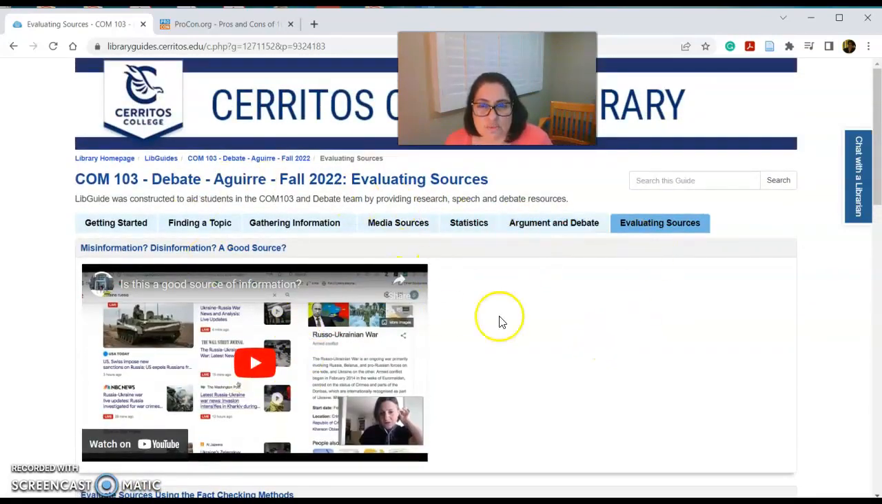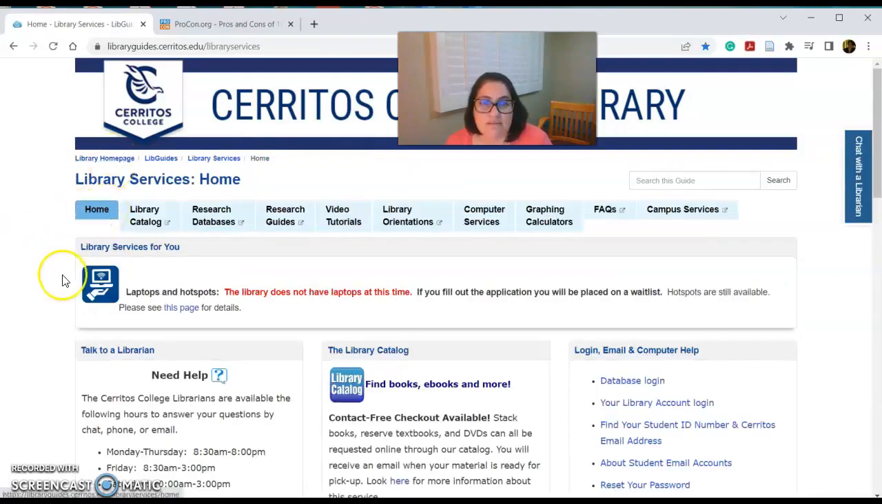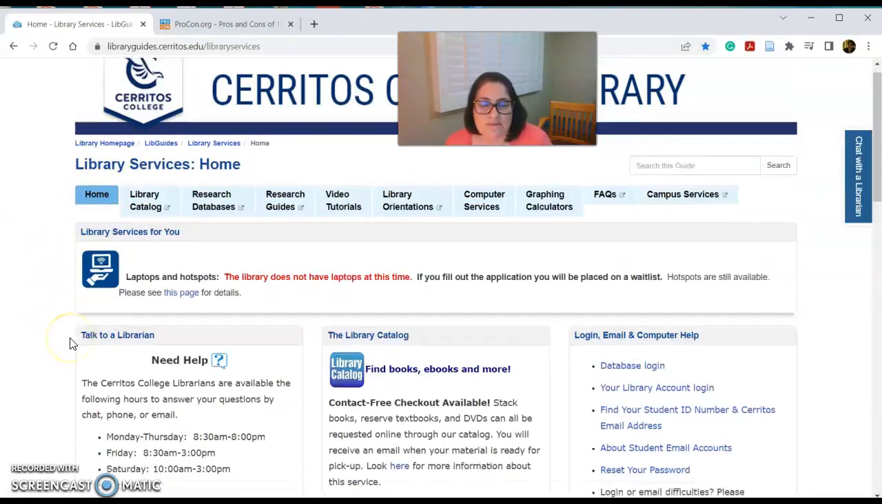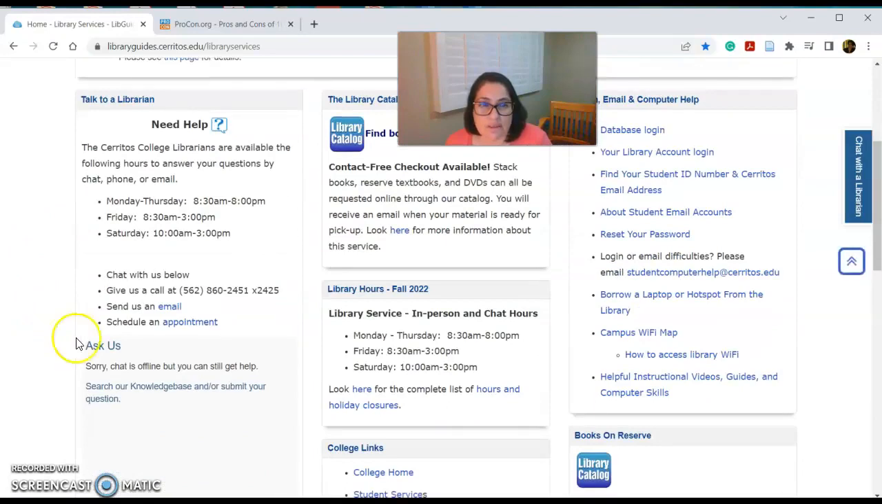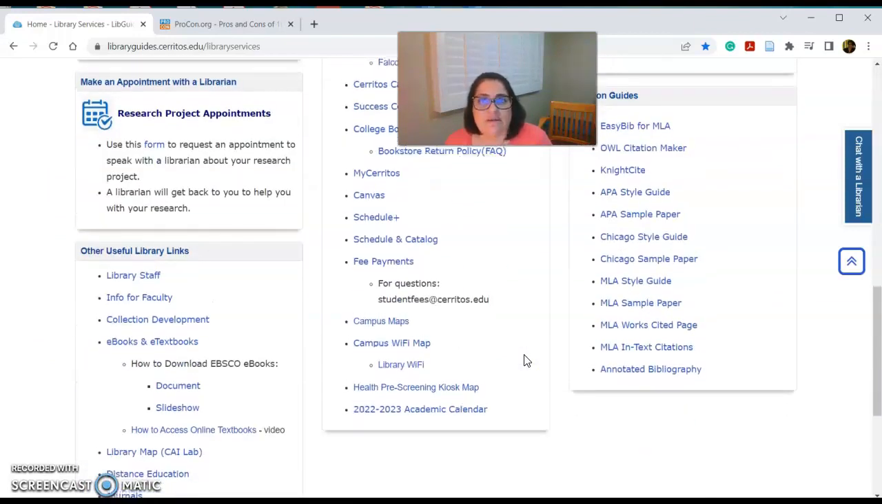So again, this is just a really quick run through this guide. I started out with the Getting Started tab, and it walks you through a lot of how to get help from the library. If you go to the library homepage, there's a link up here from this guide, and that takes you right to the main library homepage. And this has a lot of resources as well. It has the information about when the library is open and the chat, and obviously a lot more information about having access to the library.